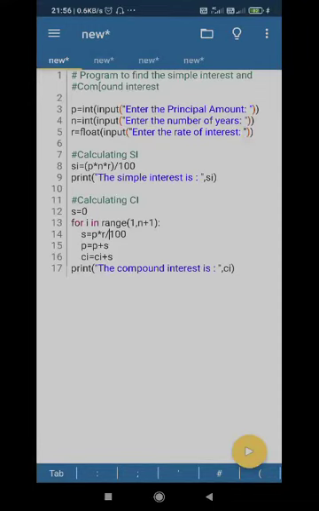Now we are going to see how to find the simple interest and compound interest with the help of a loop. So how can we implement it in a loop? To find the simple interest, we have this equation: principal amount multiplied by the rate of interest multiplied by the number of years, right? So this number of years is what we are going to put in a loop.